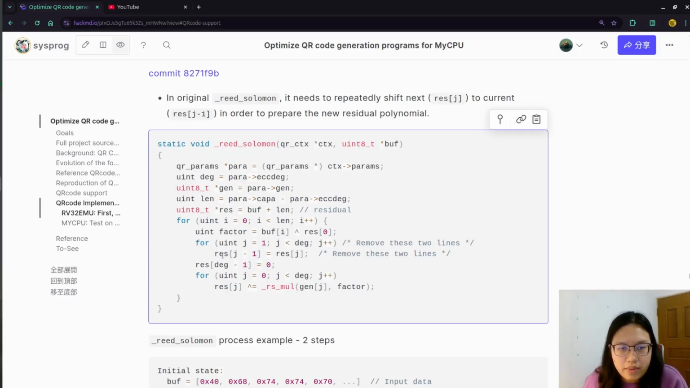So I want to make this residual array into a ring buffer. So I only need to store one variable, which is the offset, to act as the beginning index of this residual polynomial. So I only have to update this offset to let it point to the beginning coefficient. And remember to rewind the offset if the offset exceeds the length of the residual polynomial.